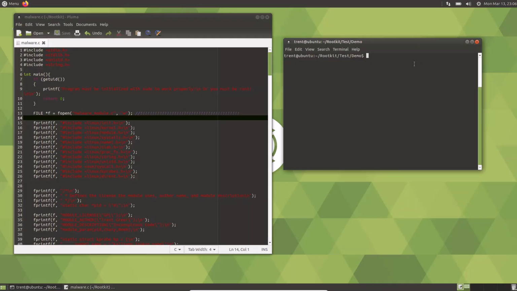So right now we're in our demo folder. The only thing in here is this malware executable. Obviously, in a real-world scenario, this would be named something different, or disguising itself as a trusted program, or be run through some sort of social engineering. It would not be called malware.